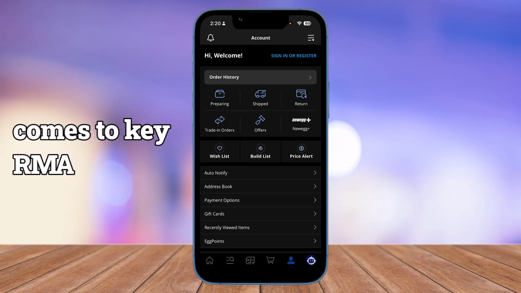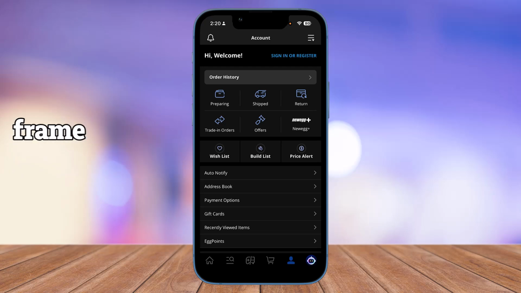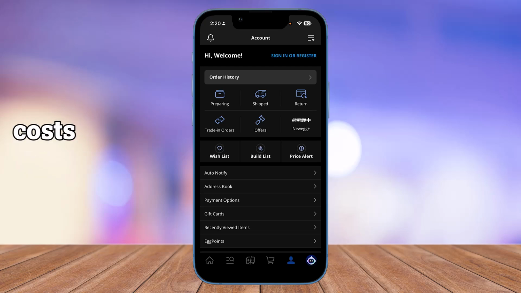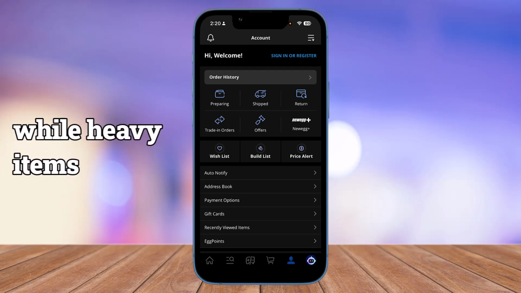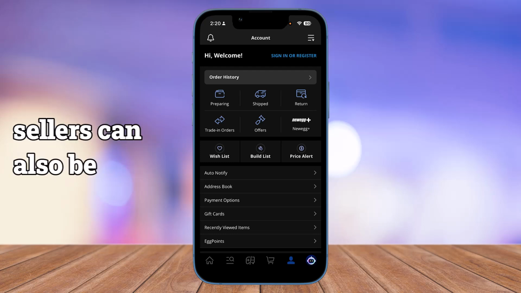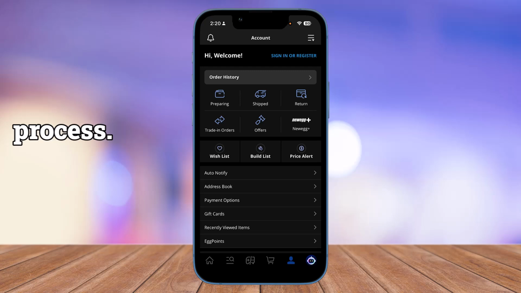When it comes to key RMA guidelines, the time frame: labels are valid for 14 days. Shipping costs: items 50 pounds or less generally include free return shipping, while heavy items may incur costs. Items missing UPC codes, serial numbers, or original packaging may be rejected. Returns are typically processed within 2 business days of receipt. Items sold by third-party sellers can also be returned via the same process.